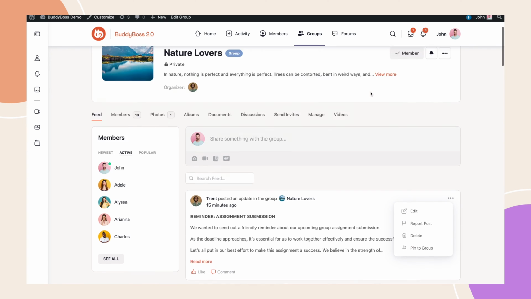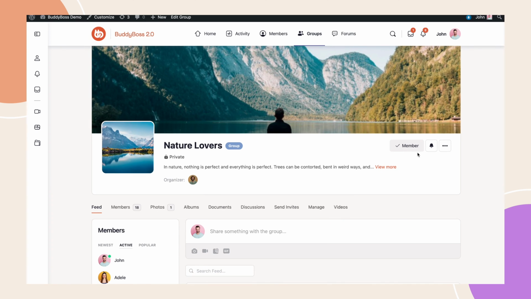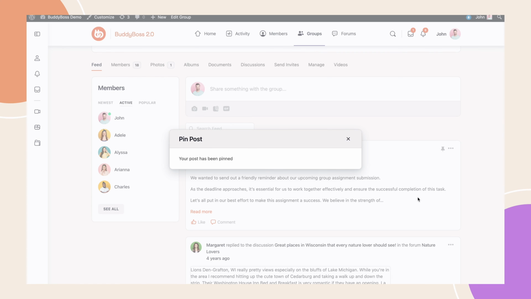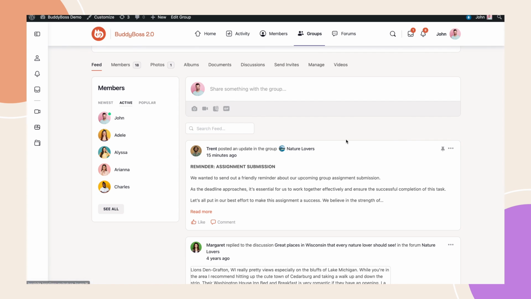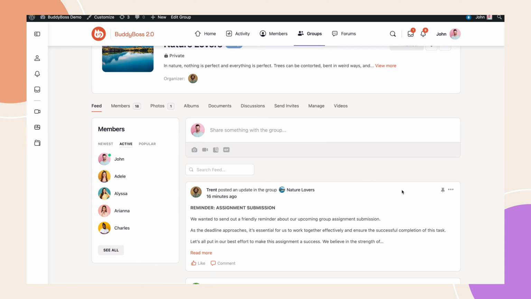As you can see, I am just a member of the group. However, since I am the admin of the site, I still have the option to pin a post to this group. For non-admin users, only the organizers and moderators can pin posts within their respective group. We have successfully pinned a post. Let's refresh the page. And now the pinned post is showing at the top of the group's activity feed.